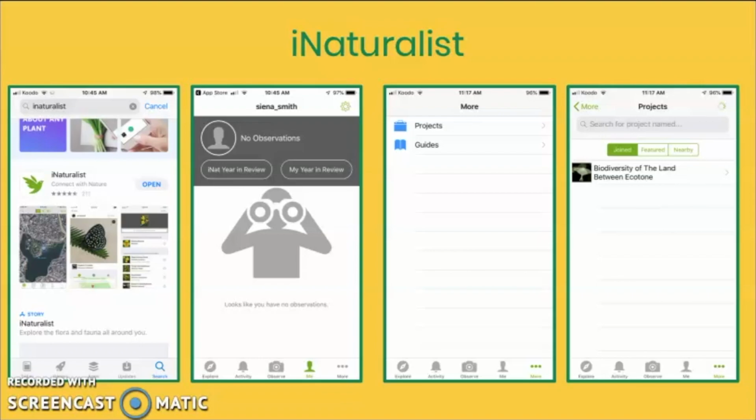So in order to do that, after you've made an account and signed in and you're in the app, click on More in the bottom right hand screen. And then from there, you'll be taken to this next screen and you'll click on Projects. And in the search bar of the projects page, type in Biodiversity of the Land Between Ecotone and then click Join. And then you'll be a member of that project, and it'll be easy for you to find when you make a sighting, so you can add your sighting to that project. And after these steps, you're all set to use iNaturalist.